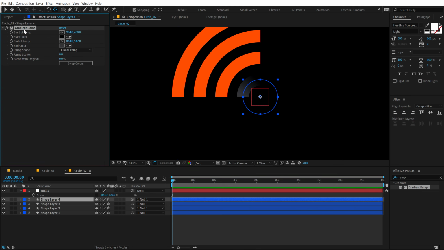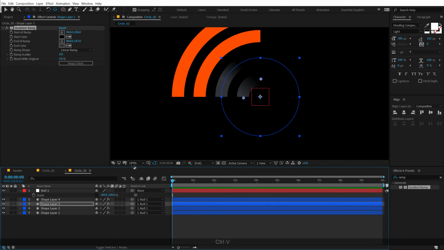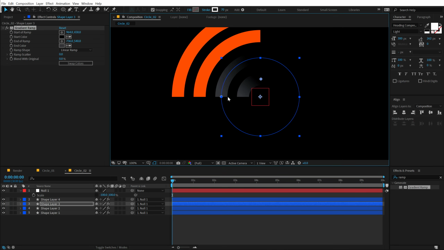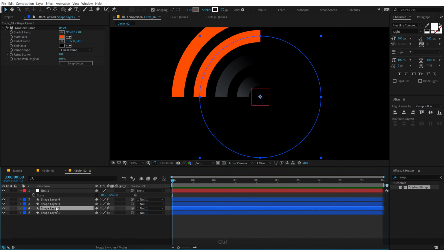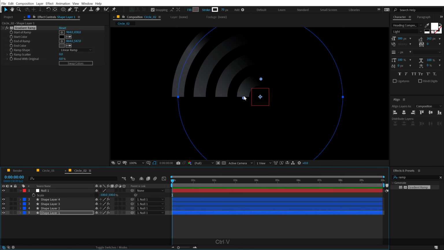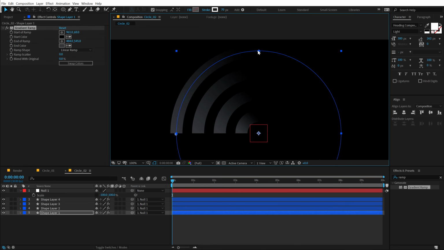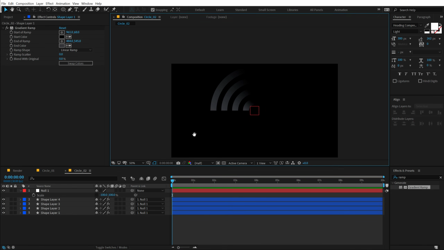I'm going to select this, Control C to copy it and paste it on the other layer. So hit Control V and all I have to do is move this point just like we did in the previous composition. Select this, Control V to paste it, move this point like so. And one more time. There we go. Looking good.